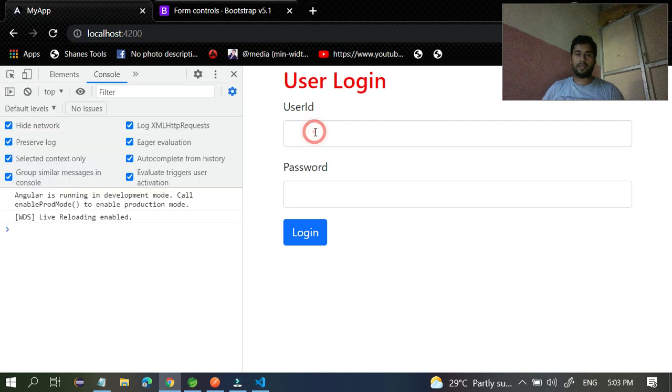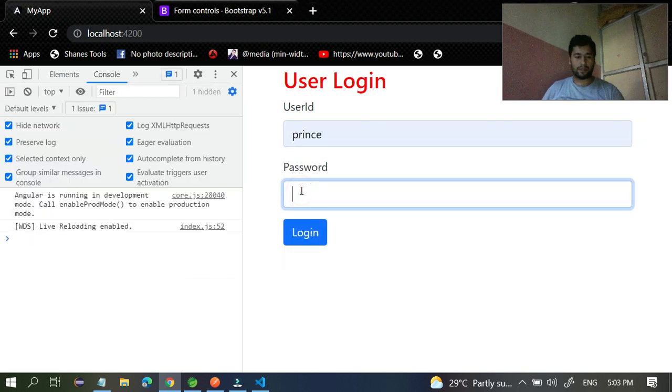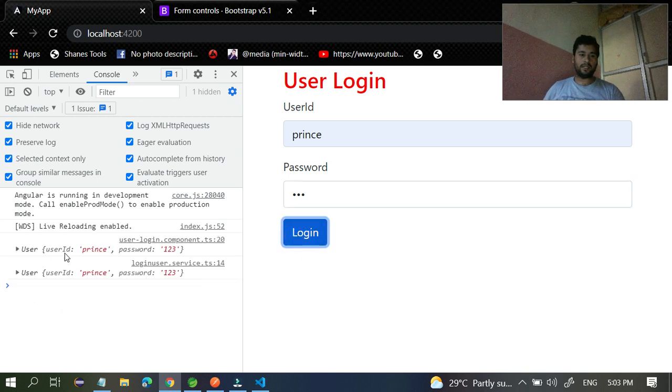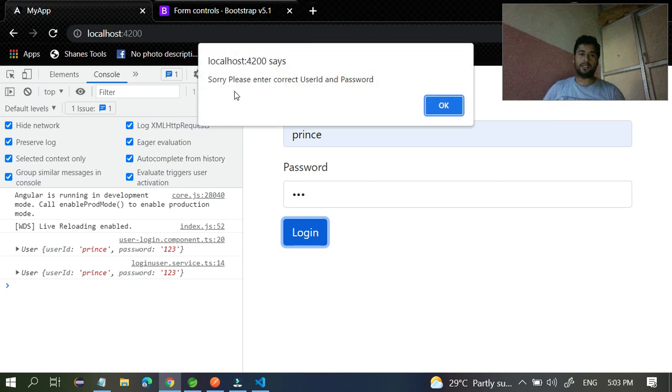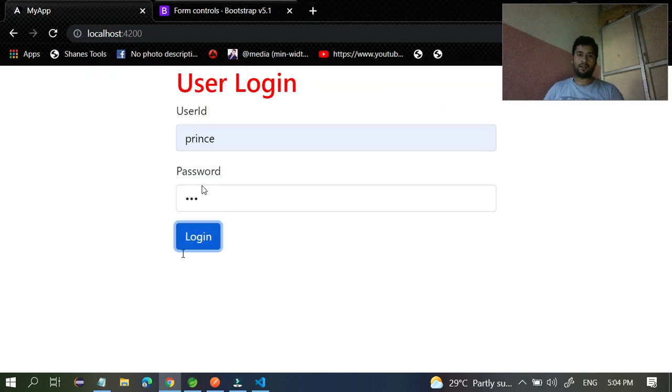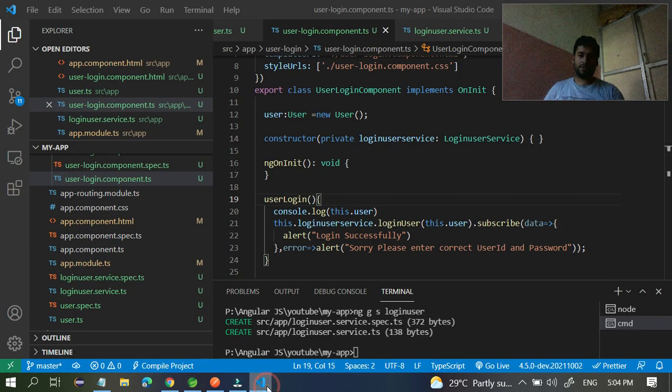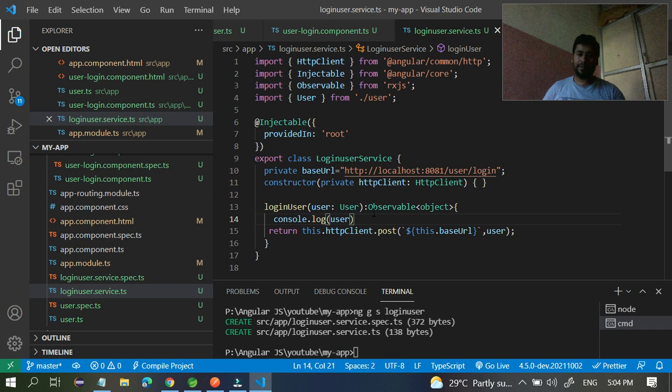Here you have to enter the user ID and password 123, then log in. You can see the user ID is Prince 123, and it says sorry, please enter the correct user ID and password, because this is not communicating with our applications. Okay, fine, no problem. Go to your application. You are displaying it two times, one console in this place and one console in this place. Because of this you are getting this data. Okay, fine.